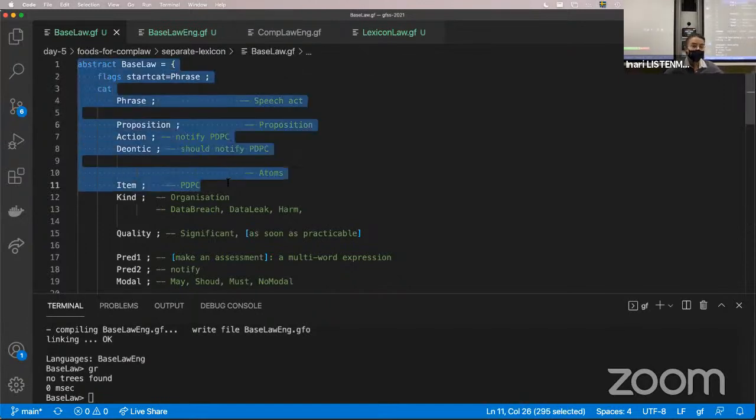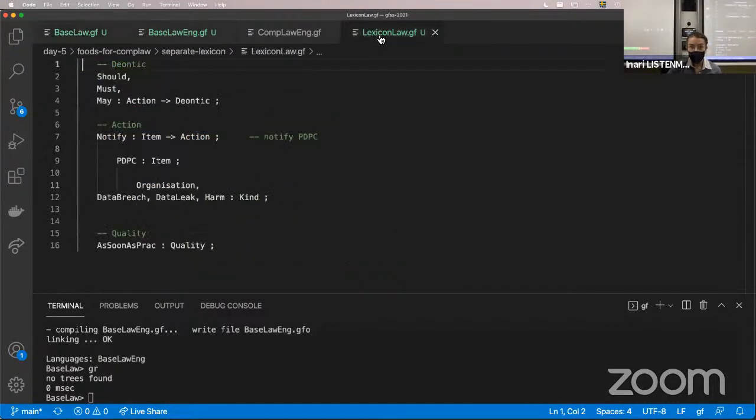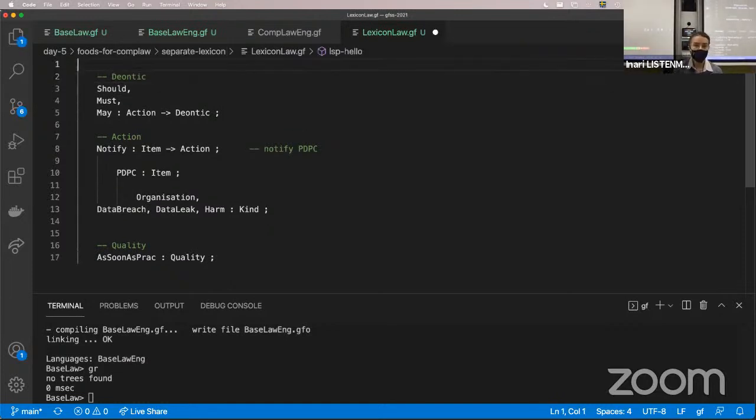This module is independent. This doesn't depend on lexicon, so we don't need to change that. But this was the file where we've just pasted in all the stuff we removed from the base. So now let's make this into a proper thing. Abstract lexicon.